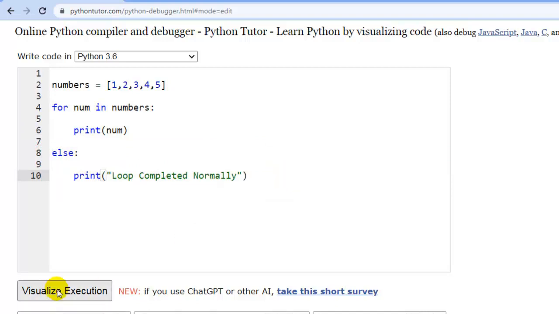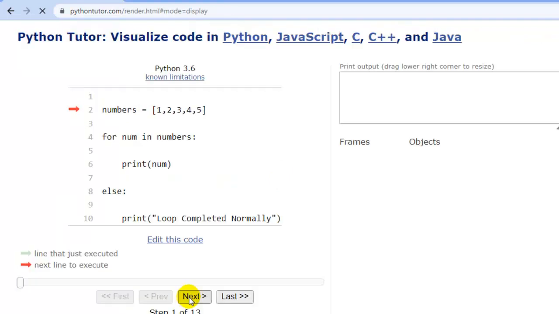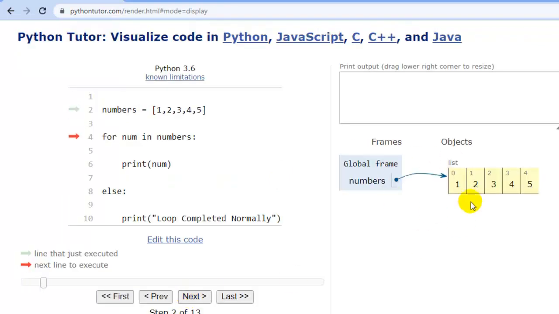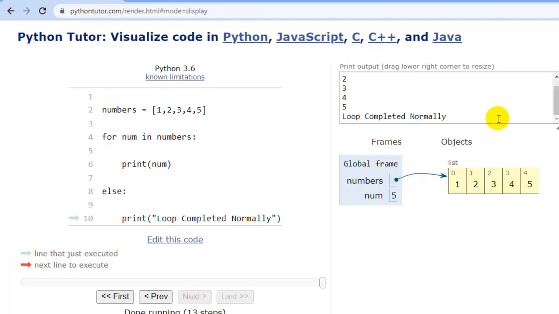Let me press this button, visualize execution. Let me press this next button. As you can see here, our list. Next, this num contains 1. Next, 1 is printed over here. Next, 2. 3. 4. 5. Let me press this next button. As you can see here, loop completed normally.